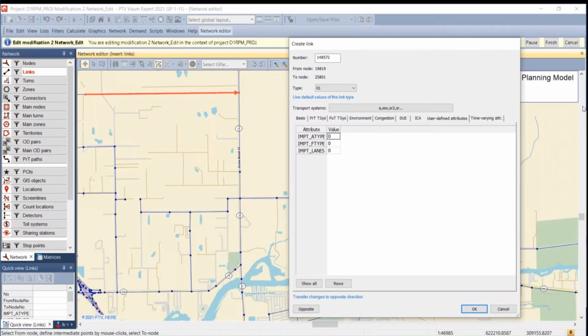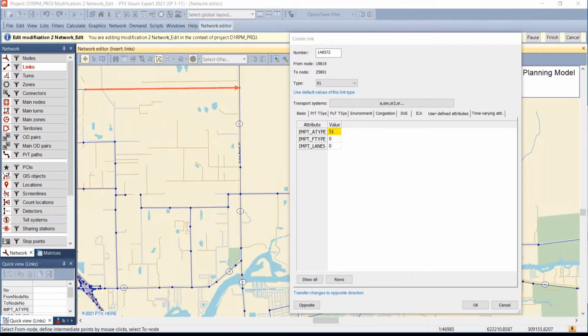So for our purposes, we're going to use the area type number 51. We're going to use facility type number 46. And number of lanes is going to be 1.